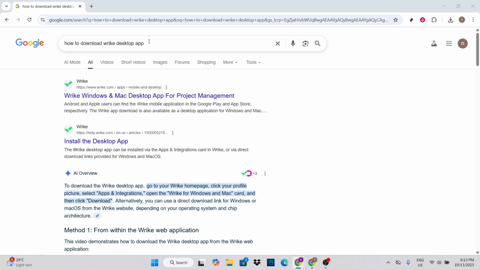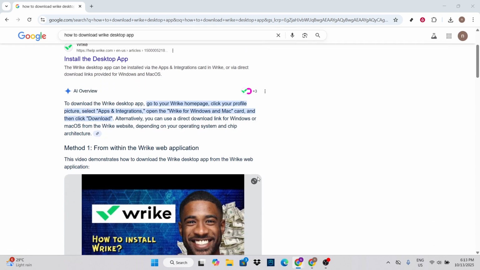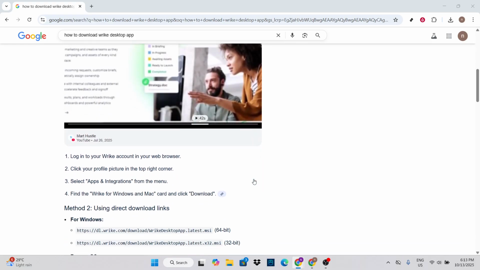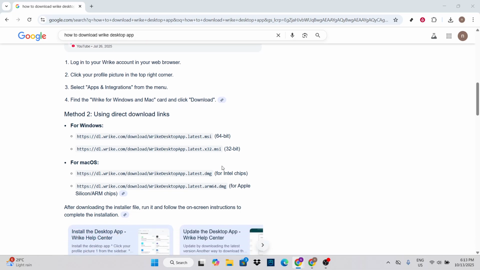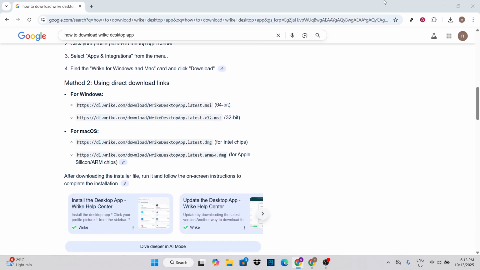Now you might come across a variety of options, but what you're looking for is a direct download link that leads you to the application's installer. If the initial links don't seem useful, feel free to scroll down until you find a method that works. In this case, a direct download link is highly efficient.